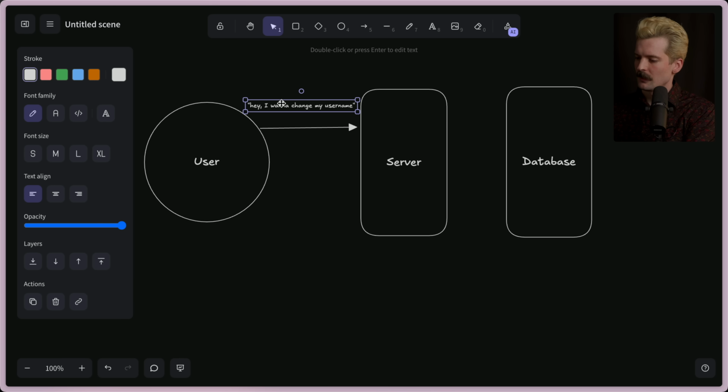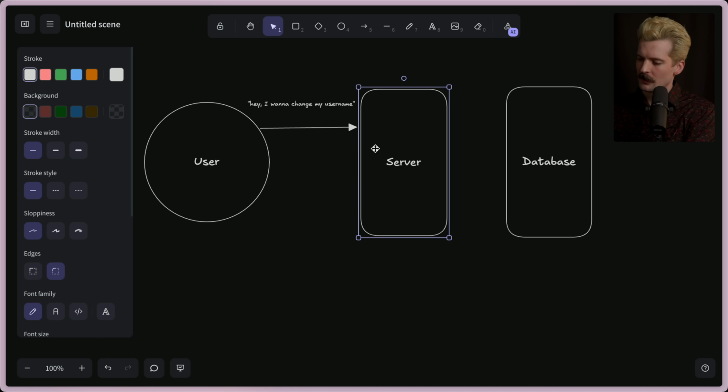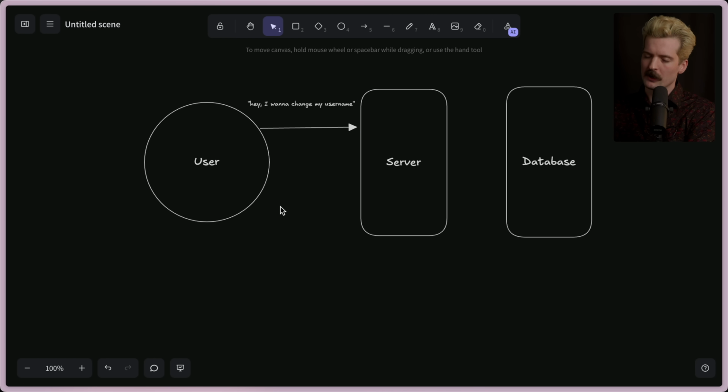So the user makes the request, hey, I want to change my username. The server uses data from the user's request, things like cookies, to figure out who the user is, make sure it is actually them, and then make a decision based on that. This is all code that you would write that would live in your server.